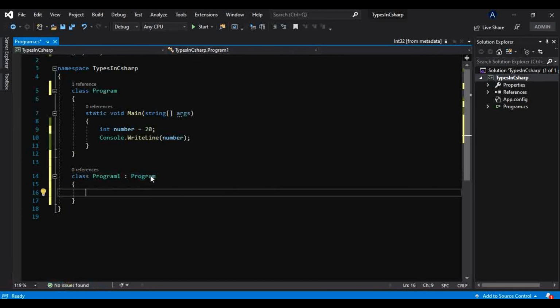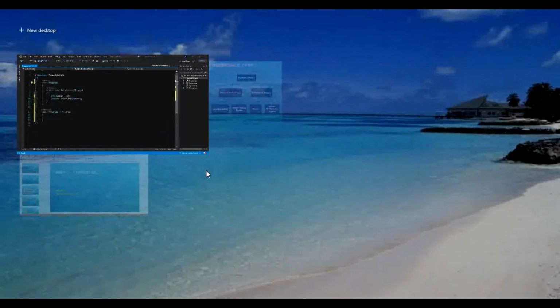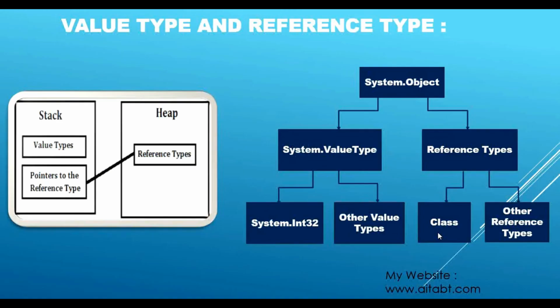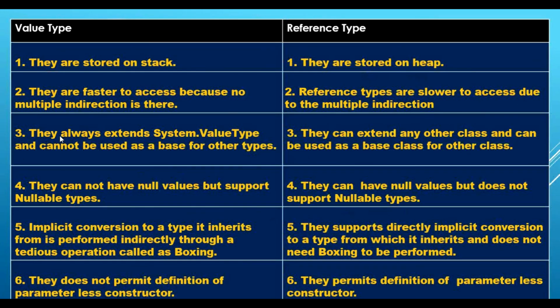Like this. Okay, it is not throwing any error. So we can use this reference type as a base class for another type, and they can also extend any other classes or any other types as well. Okay, so from that we can justify this third point.